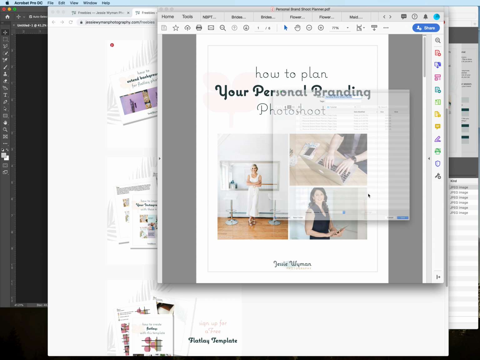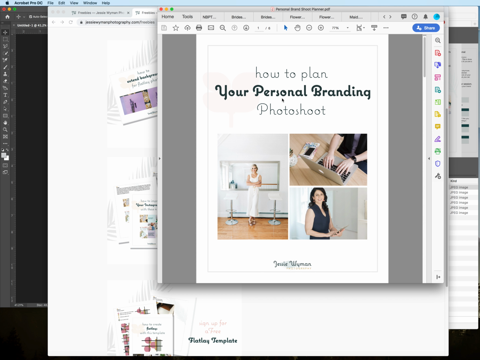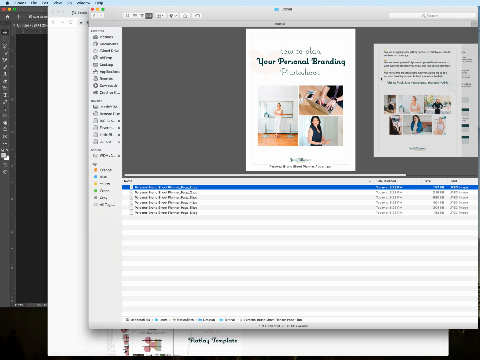I went ahead and already did this. I already saved them all as JPEGs, but the way you would do it is just drop down here, hit JPEG, and each page would be turned into a JPEG. So I've already done that. Once you do that, they are here. Find the folder where you have them.